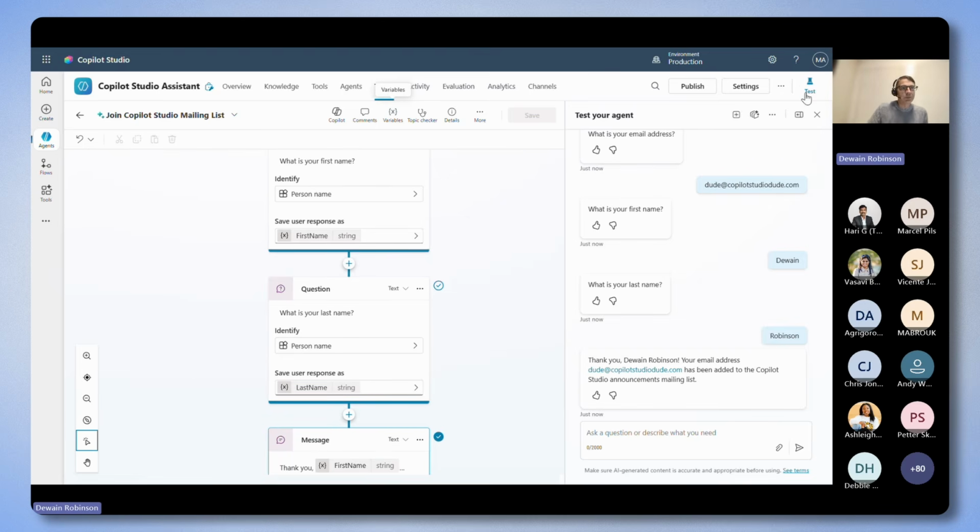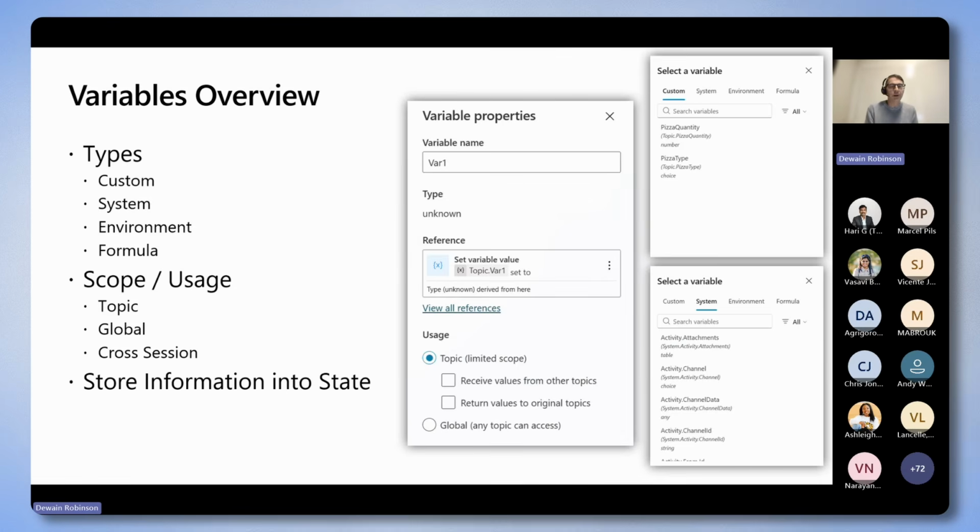Now that we've done that, we've built some really cool stuff. So let's talk about variables, right? We talked about that as being one of our ingredients. And a variable is where I'm just going to store some information so that I can use that information again later. Now, there are different types of variables.